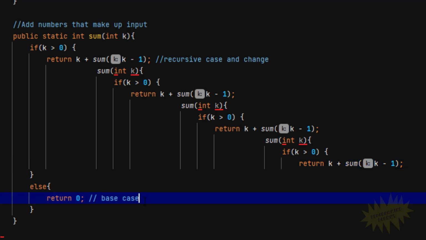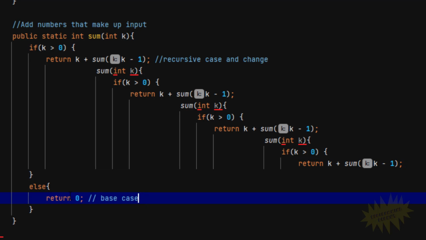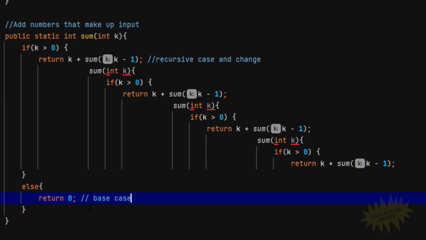Anyway, going back to this, we see that we finally reached the bottom, and here it returns 0. So this value of 0, this is being returned for which sum call exactly? Well, it's this one right here. This specific sum call is returning 0.